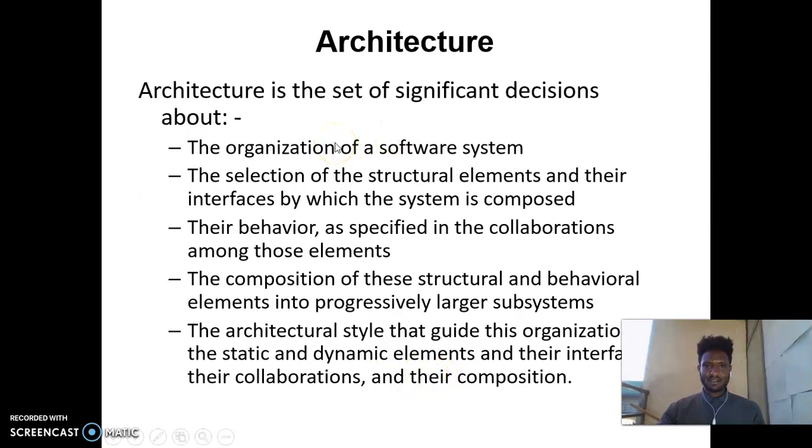This architecture is the set of significant decisions about the organization of a software system, the selection of structural elements and their interfaces by which the system is composed. Their behavior is specified in the collaboration among those elements. The composition of these structural and behavioral elements into progressively larger subsystems.